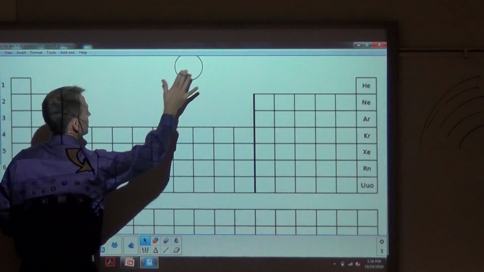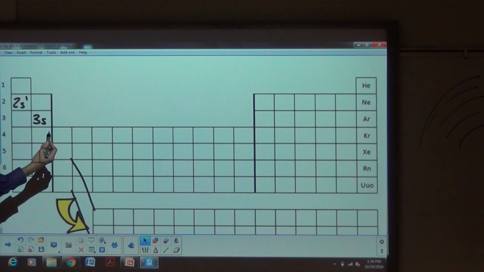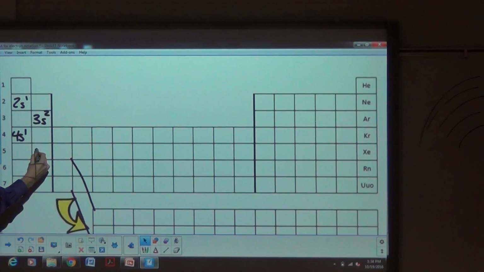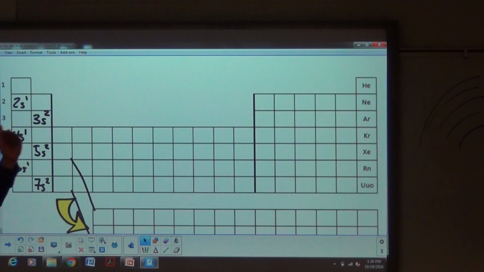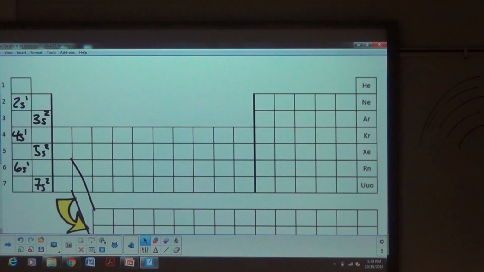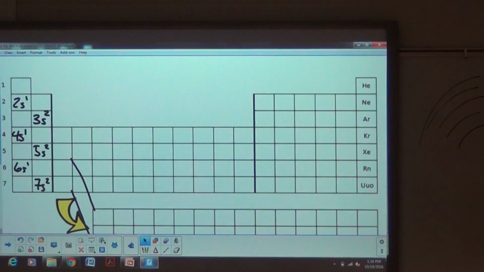Let me show you how it works. You don't have to write every one of these. But every one in this column is an S1. So for example, this is a 2S1. This is a 3S. What do you think? 2. This would be a 4S1. This is a 5S2. This is a 6S1. We could fill in every one of these if you wanted to. The first column's S1. The second column's S2. Where do the large numbers come from? The row. You could have looked at Rb and immediately gone 5S1. Fifth row, first column, 5S1.